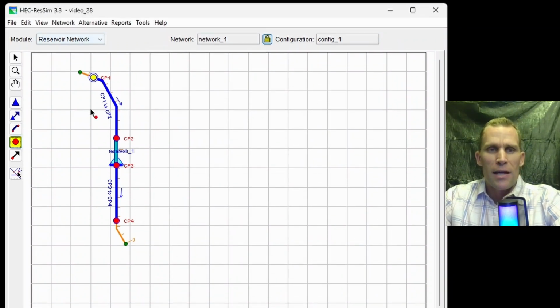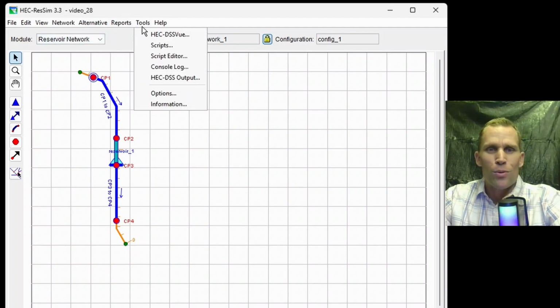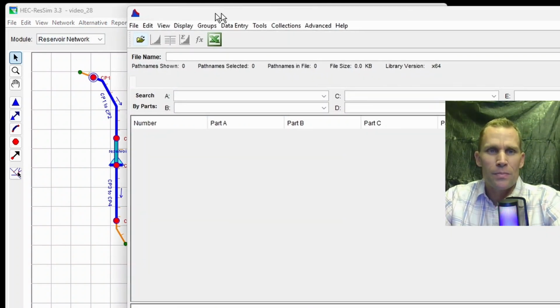Now let's go ahead and actually create the time series that we will assign to this junction for the inflow. Because right now we just said that there is inflow. That's why there's a little blue circle around this junction, as opposed to the other junctions that are red and don't have that circle. All right, so let's go ahead and start by going Tools, HEC-DSS View.